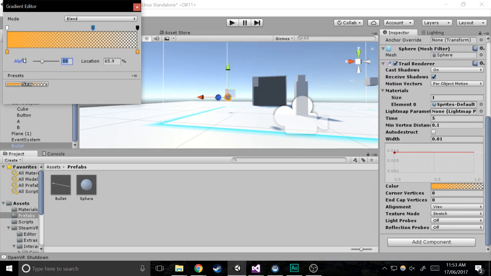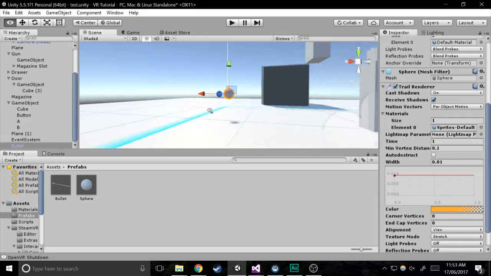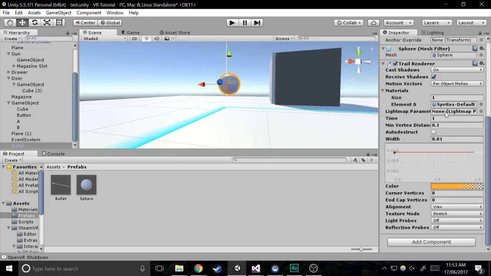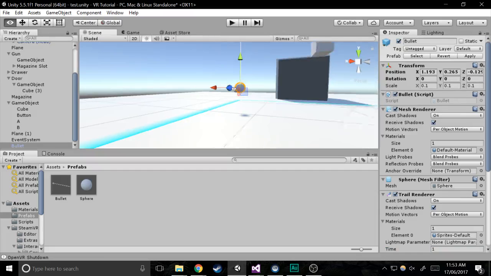Add that in again. 100 and location 50. Okay, oh, 100 is not 100%. It's got to be 255. Okay. Got that working. Yep, seems to be good. I'll turn the time down to 1 second just because we don't want it to be a huge long bullet. And now I can actually disable that renderer. Actually, might as well hold it, but it's not going to hurt anything.